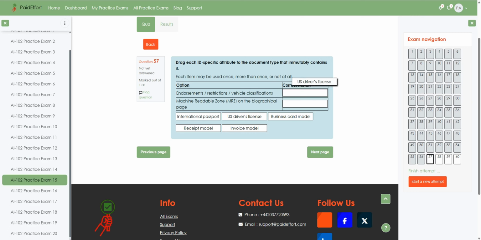Driver's license, machine readable zone, MRZ, on the biographical page. Correct match, international passport. Now let us connect this to how it works in real use. Endorsements, restrictions, and vehicle classifications are fields that appear on a driver's license because they describe what the license holder is permitted to drive and any limits placed on them.